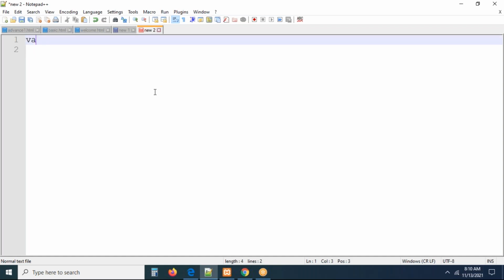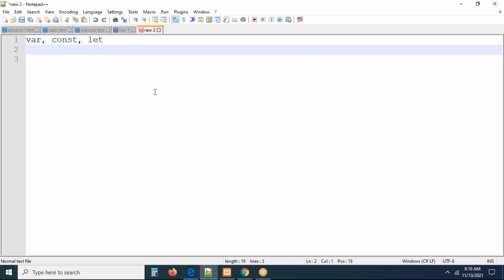Here, everybody knows var, const and let keywords. We have three keywords for declaring variables, and we will see how we can use them, what the difference is between them, and when to use let and when to use const. Okay, this is one concept.